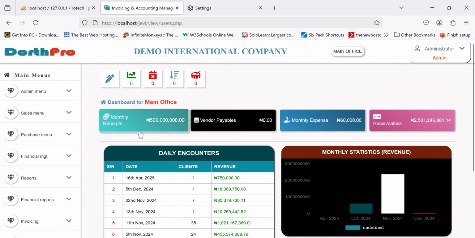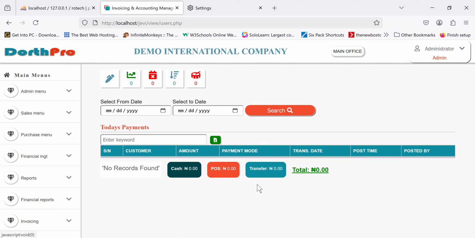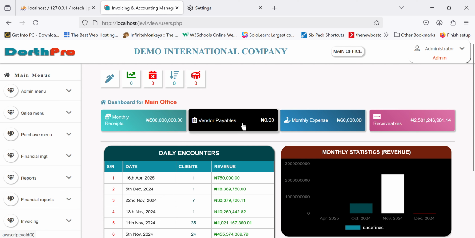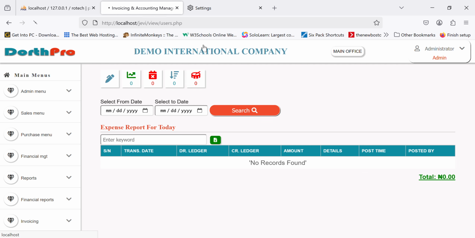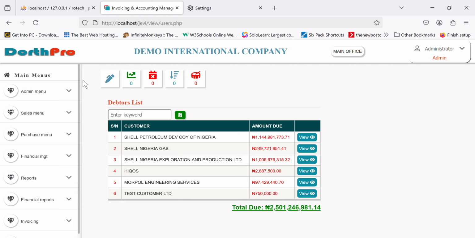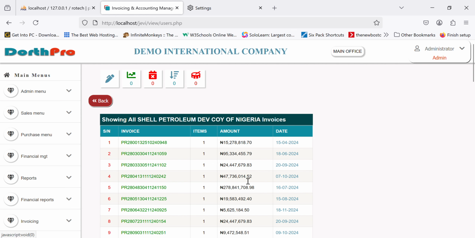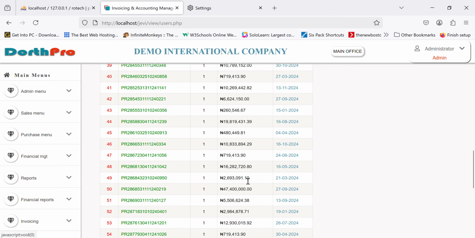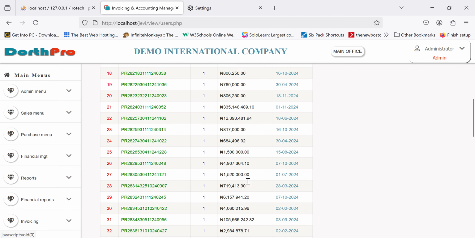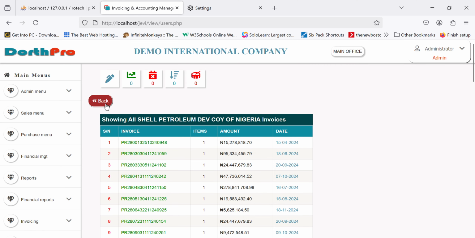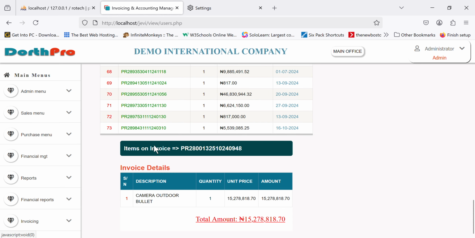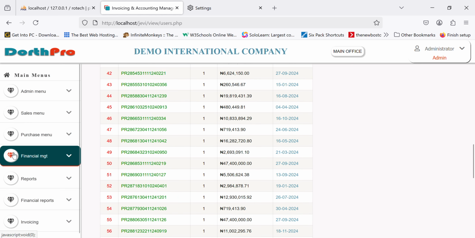If I click on monthly receipts, it takes me to a page that shows me the monthly receipts for the current day. Today there's nothing, but this is for the month, right? Vendor payable shows you all the vendors that you are owing, then your monthly expenses, and also your receivables, those that are owing. You can see receivables here, people that are owing you. You can view the invoices these persons have bought over time, view all of the invoices, and even click on each invoice to see what this person has bought from you.